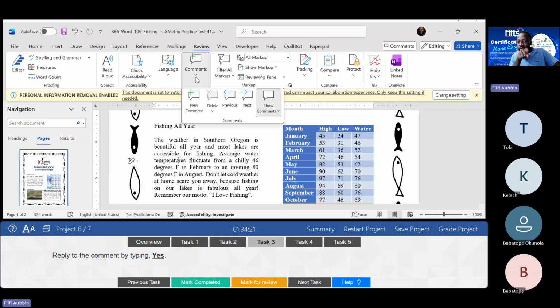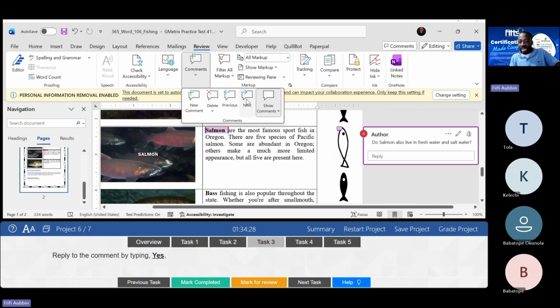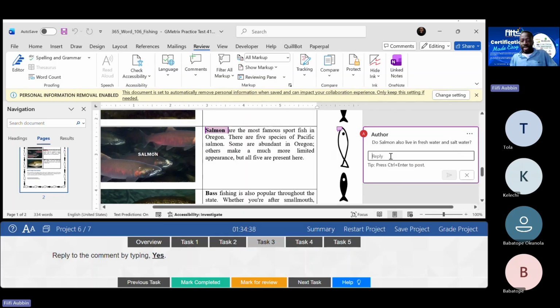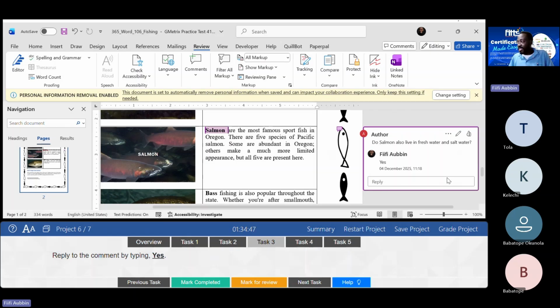Yes. So once I go into the Comments group, I can go through the comments. So I select my next comment: Do salmon also live in fresh water and salt water? So I've located my comment and they want me to reply. I click on it and I say, yes, hit it. I've done justice to it. Does that make sense? Yeah.